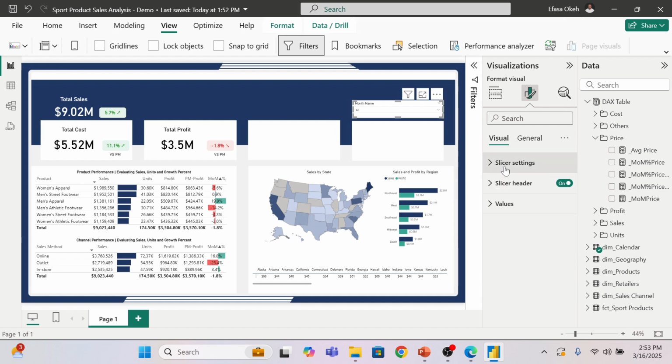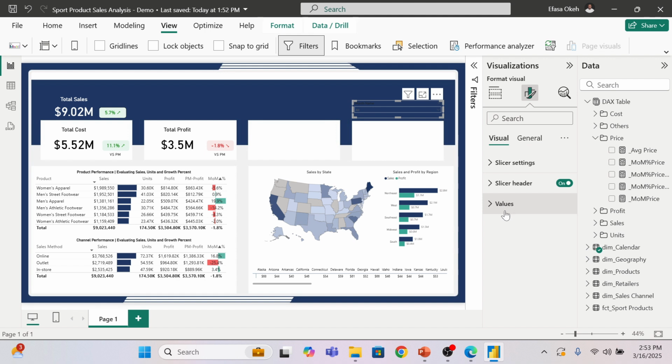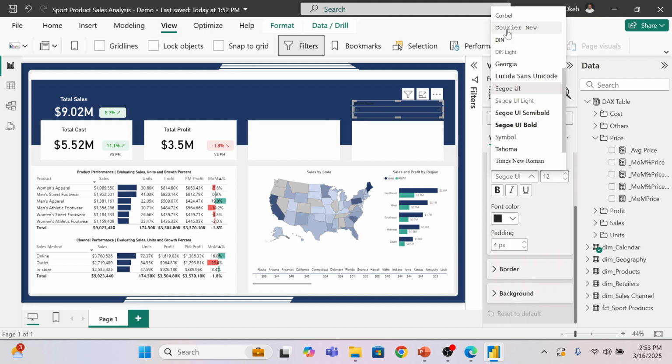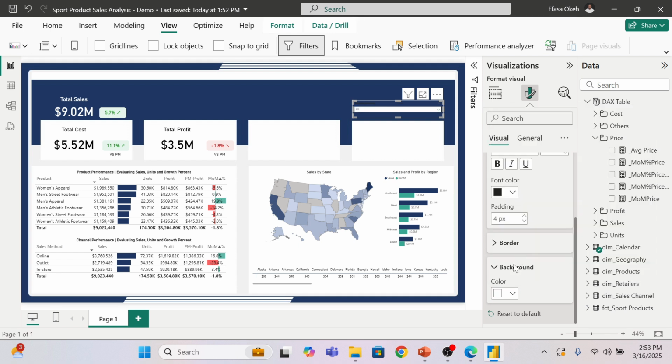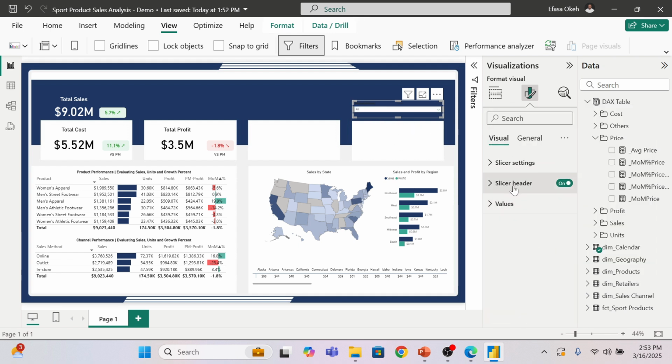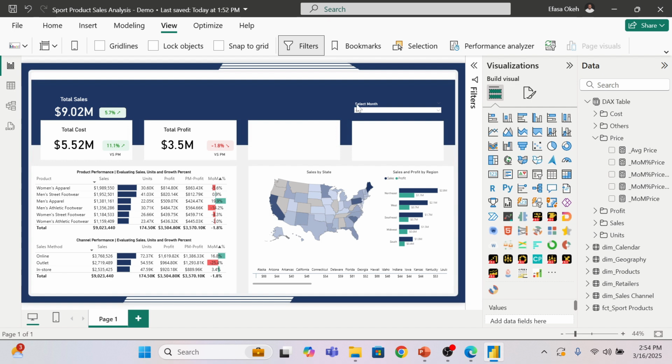So one thing I'll do is come to general, come to effects, I'll put off the background, right? I'll come to visual values. I'll change this to DIN as usual. I'll come to background and I'll change the color to white. So I have something like this. Then I'll come to the slicer header. So I'll just say select month, right? Select month. And I'll just make this 14 and change this to white. So you can have something like this as select month.